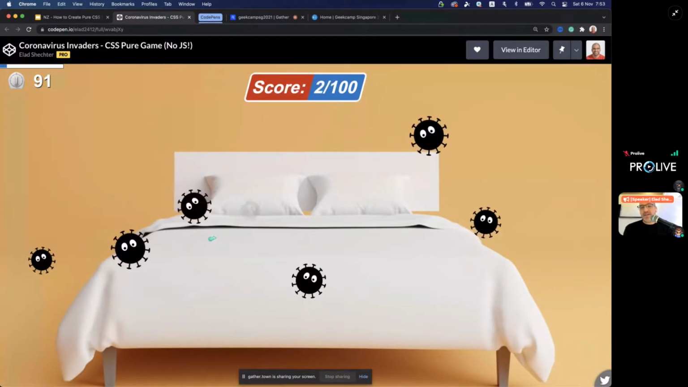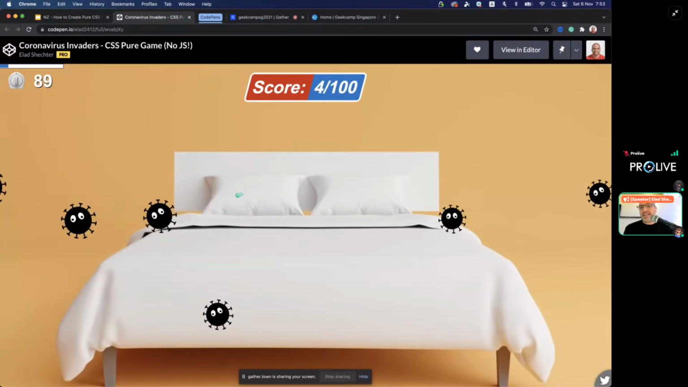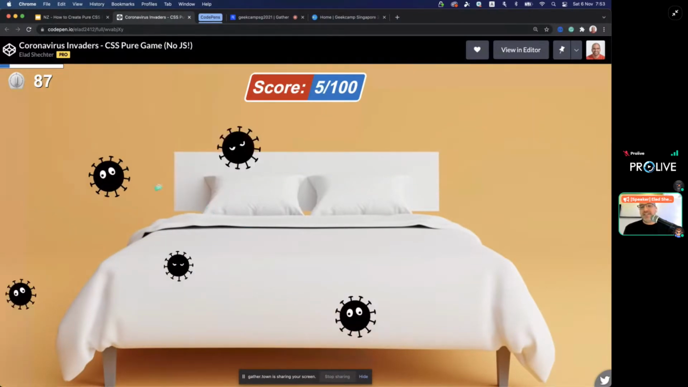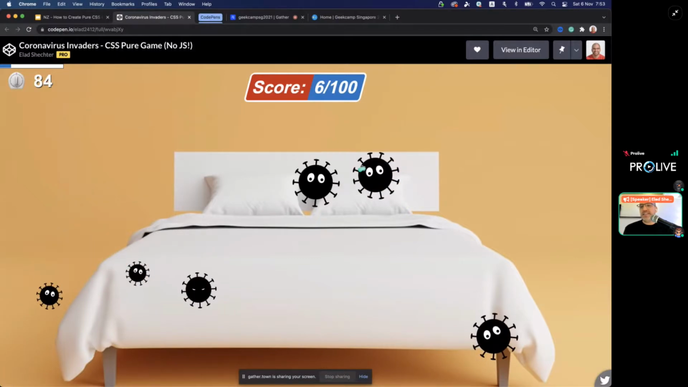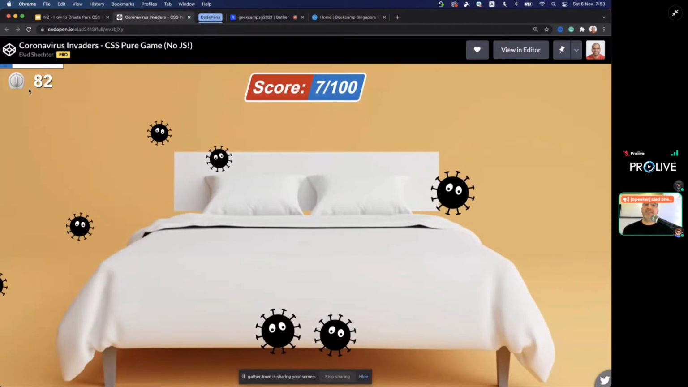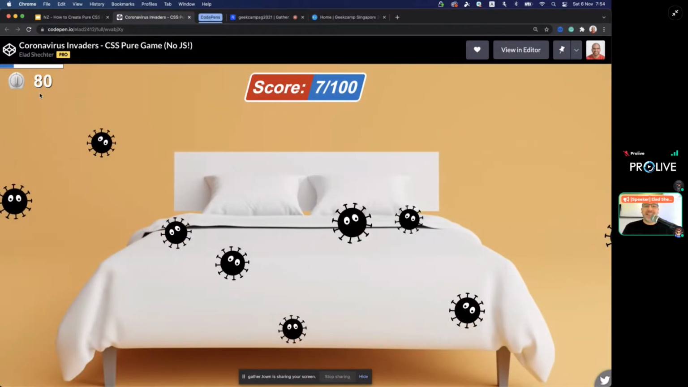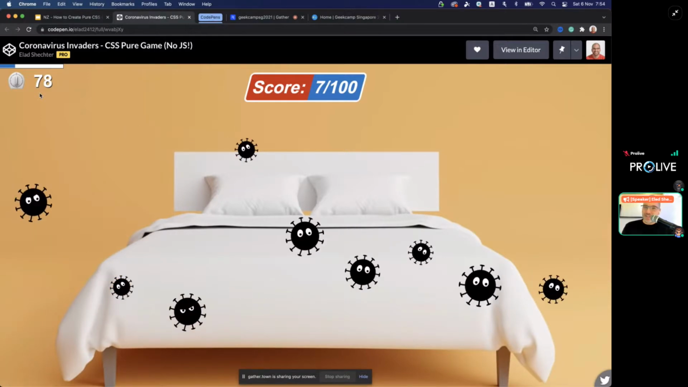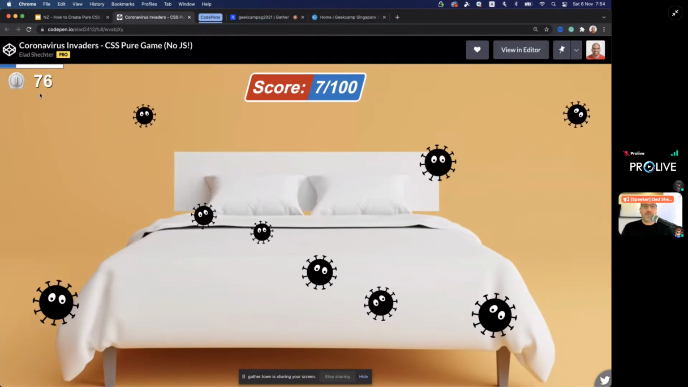And when I click some viruses, they will disappear and the score of the game will go up. Even that is done only using CSS and HTML. And what about the countdown? No, really? The countdown is built only using CSS.